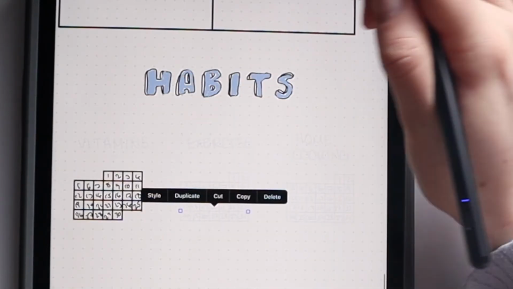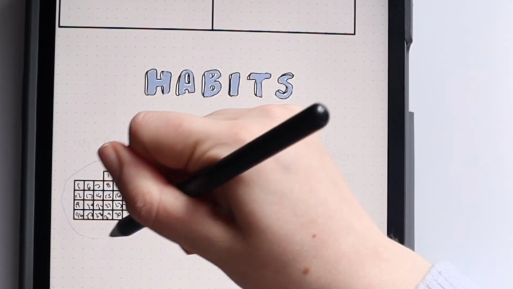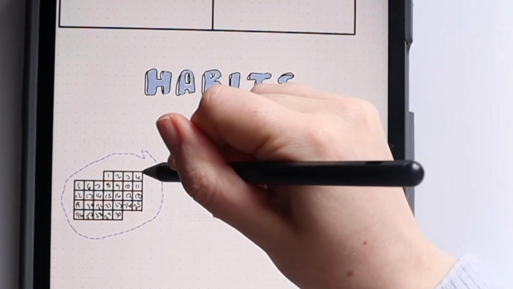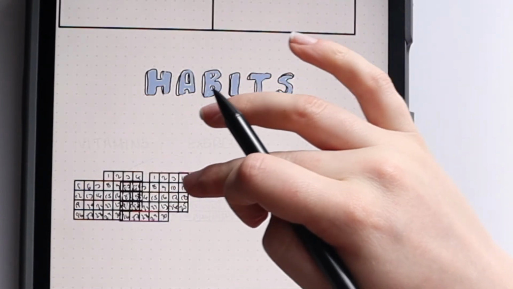And once you've done that, they have this lasso tool, so you can basically just draw around what you've already done, and you can copy paste. Basically that duplicates it twice and saves you having to write the whole thing out, which is amazing.